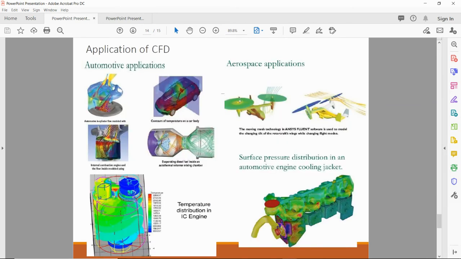So here you can see some applications of CFD. In automotive applications, you can calculate or control the temperature of the car body. So you can work on your AC in cars. Then in the IC engine, temperature distribution is very important.